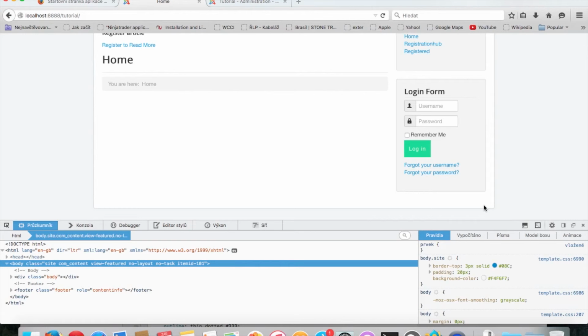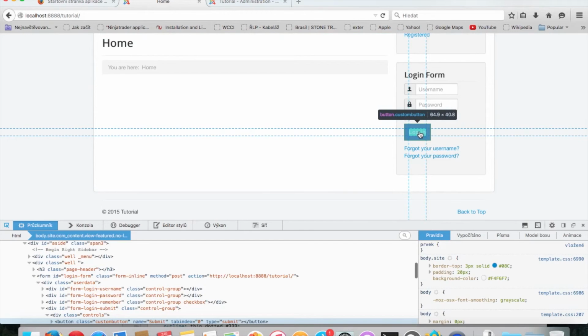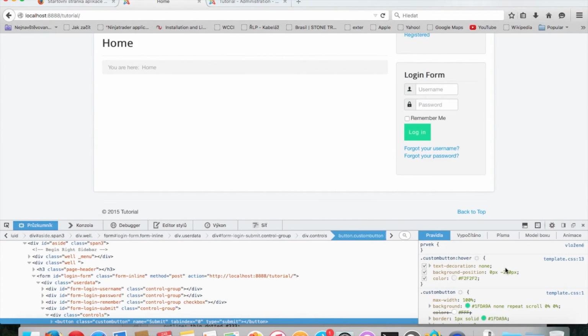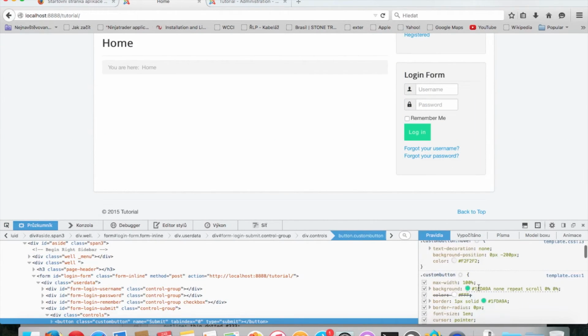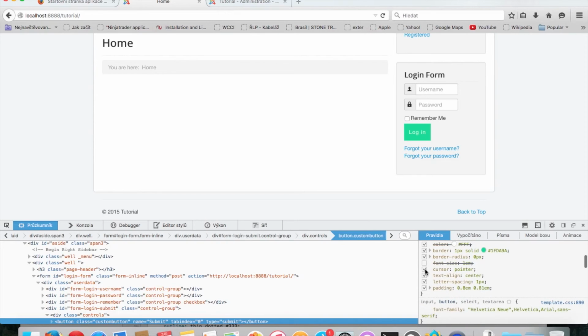Even now, again, if you click on the button, you will see this code. You can change the colors. You can try to style it or something.